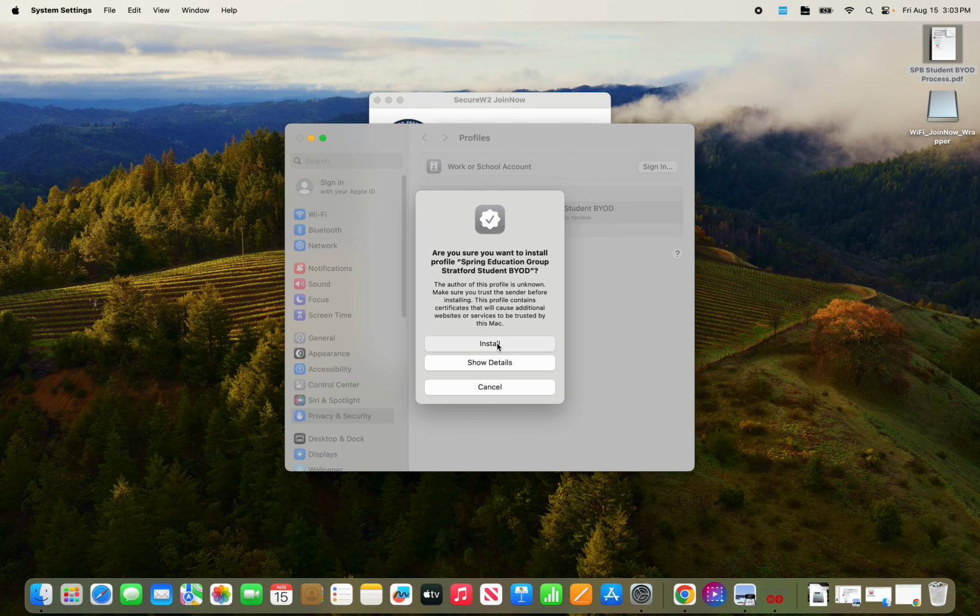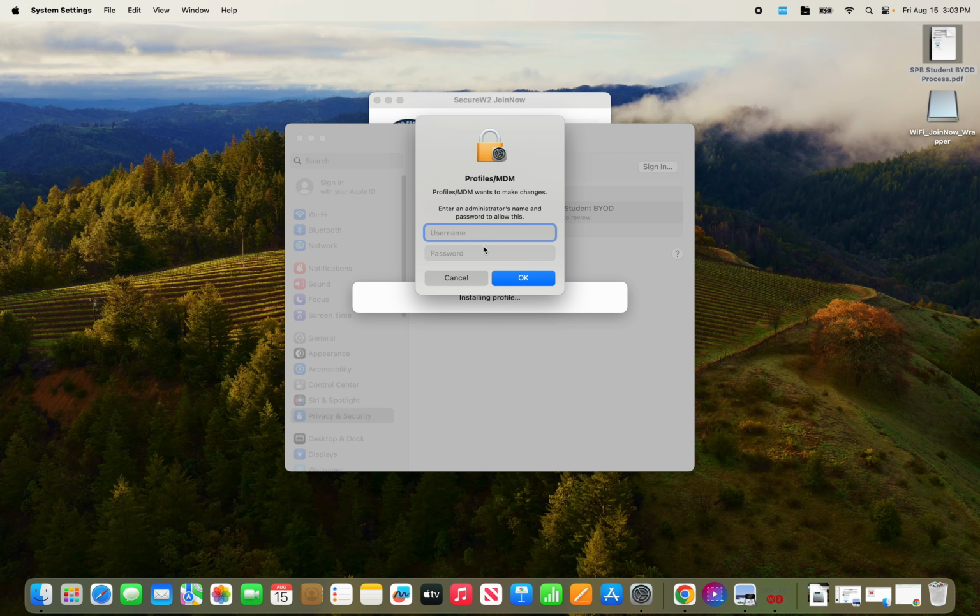So we're going to go ahead and click install. It's going to ask us again for an administrator's name and password to allow this. So if your base account is set up as an administrator, you should be able to just use your normal computer name and password. So this is going to be specific to your computer name.